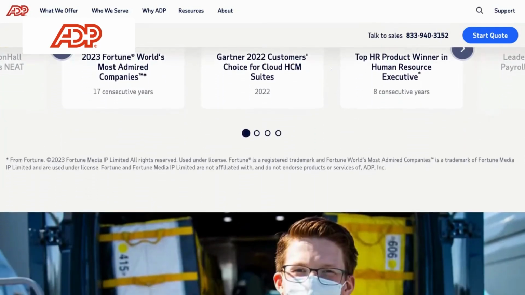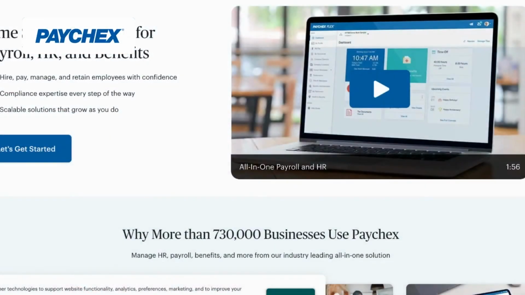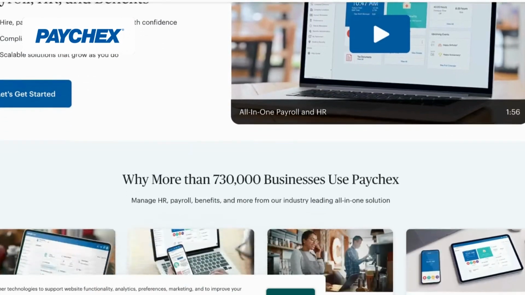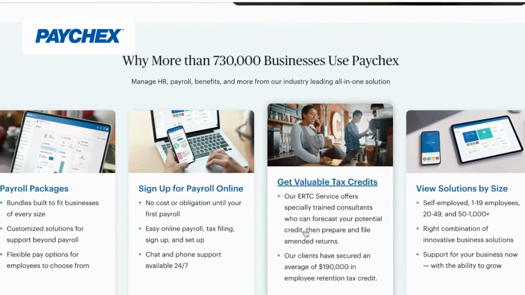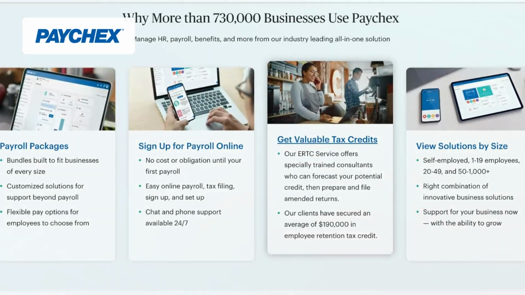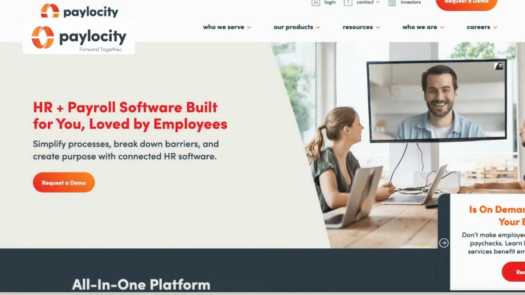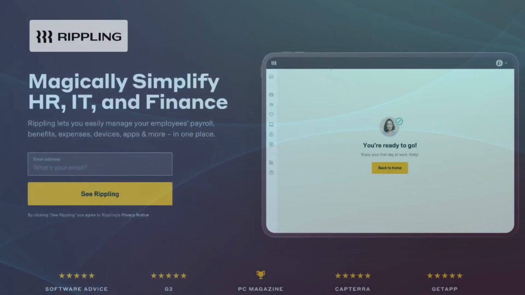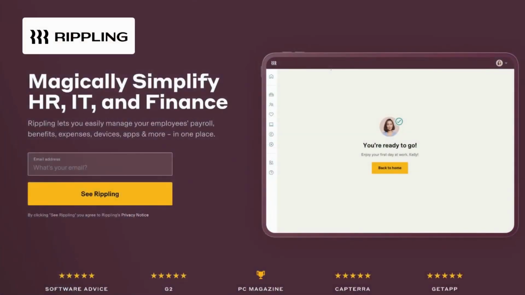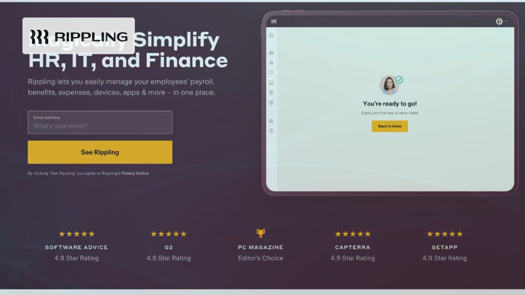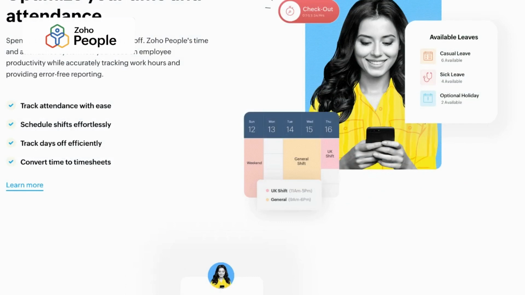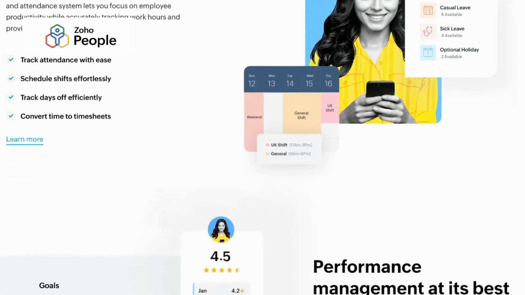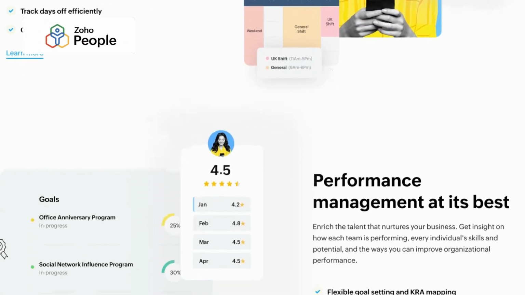Paychex caters to businesses of all sizes, offering scalable HR solutions with a particular focus on employee self-service and performance management. Paylocity shines with its customizable reporting and analytics capabilities, enabling data-driven decision-making. Rippling simplifies HR and IT operations with seamless integration alongside core HR functionalities. Zoho People Plus stands out with its powerful analytics and insights capabilities, enabling you to gain valuable HR metrics.